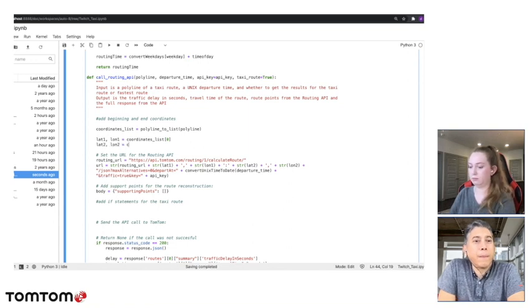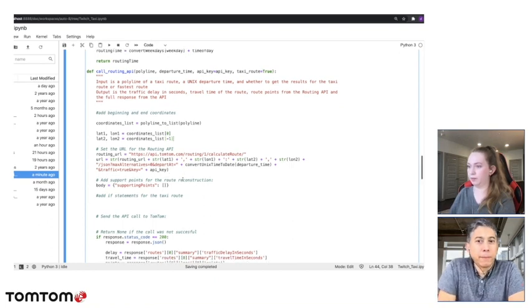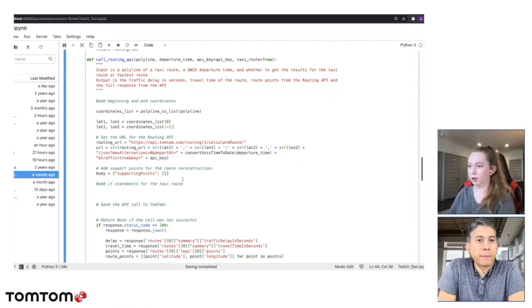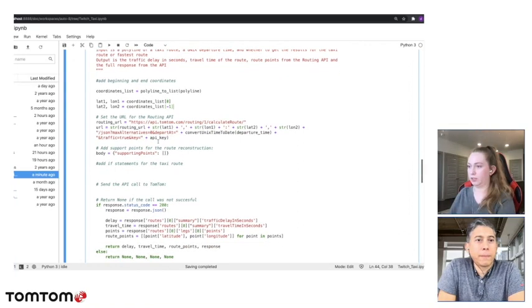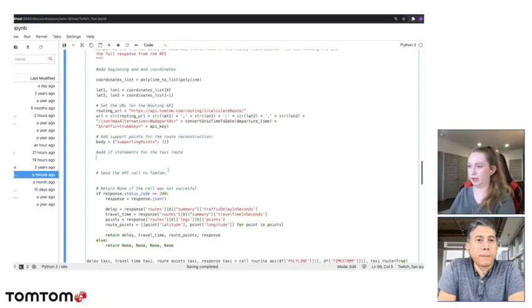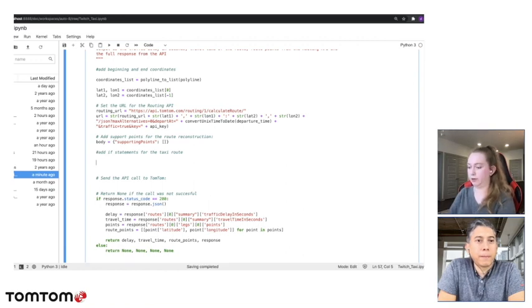Yeah. So lat one and long one is where the trip begins. Mm-hmm. And the last one, lat two, is where the trip ends. Yeah, and then you see it there. And so these are just the beginning and end coordinates that we're setting. And then here, this is down where we build the URL for the routing API, which I have set here. And we have the supporting points set up here to add in. And then I'm going to go ahead and add some if statements to help us support the taxi route here.